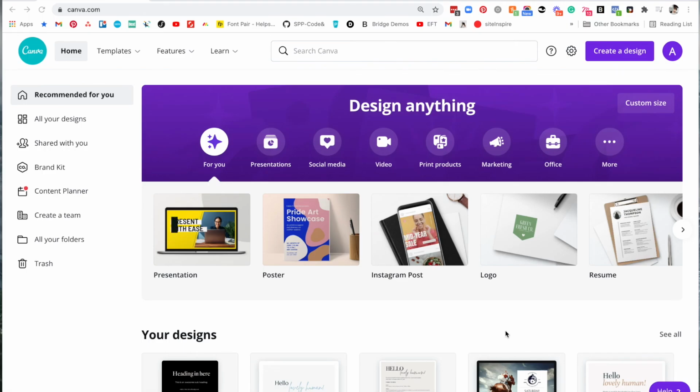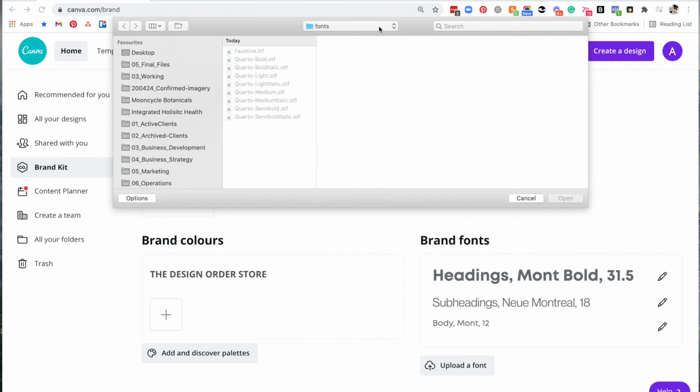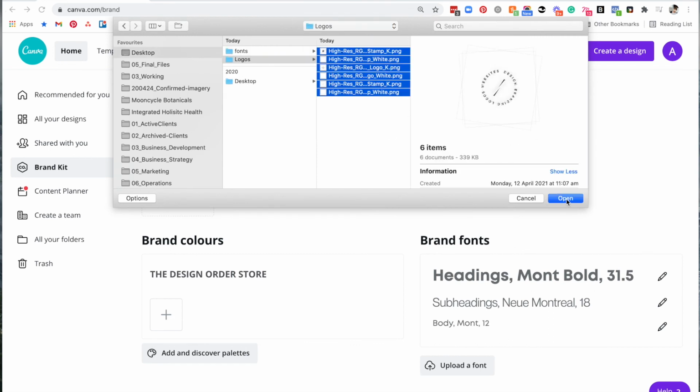So this is what you will see when you log into Canva for the first time, which is your home screen. The designs you create in the future will be shown here down at the base of the screen. Now to upload your elements, we are going to click on the brand kit option on the left-hand side menu on the screen. Within, you can see there's a place to upload your logos, your brand colors, and your brand fonts. So I'm going to go ahead and upload my logos.